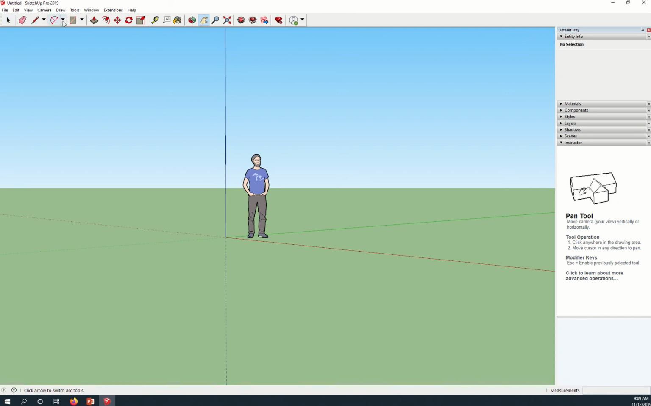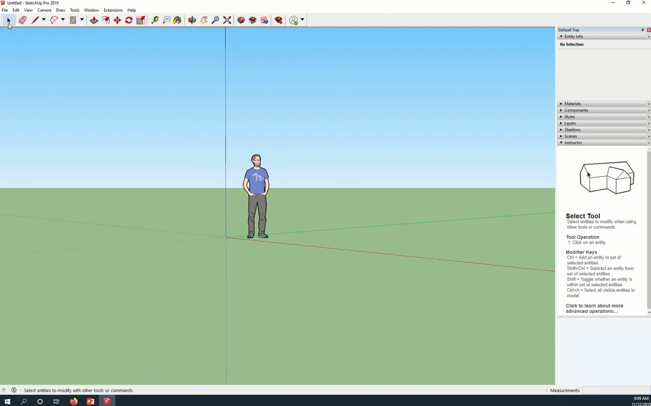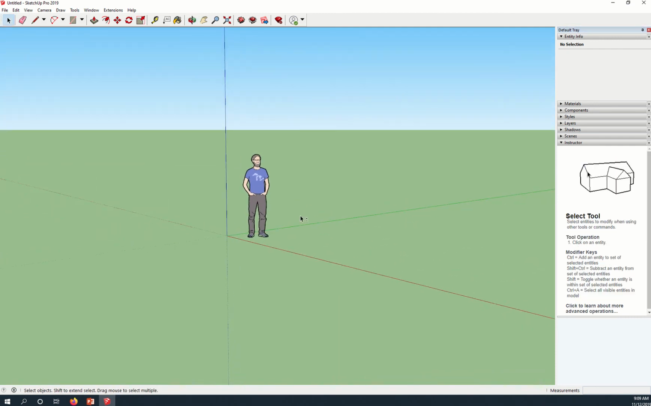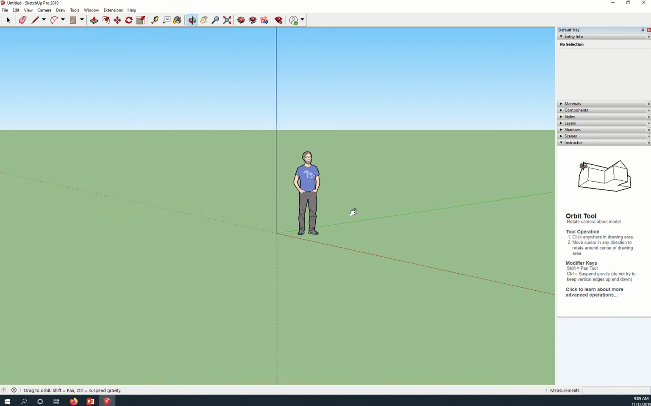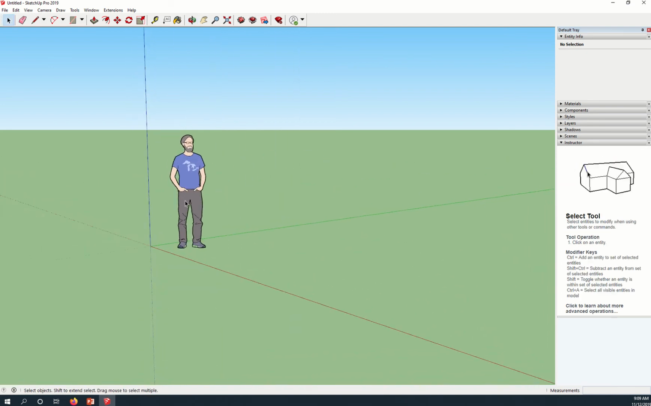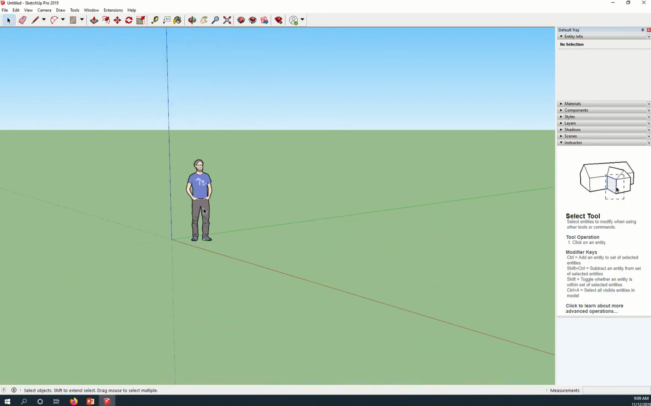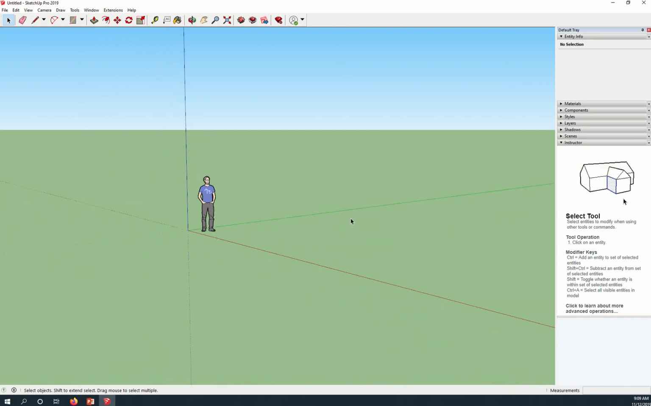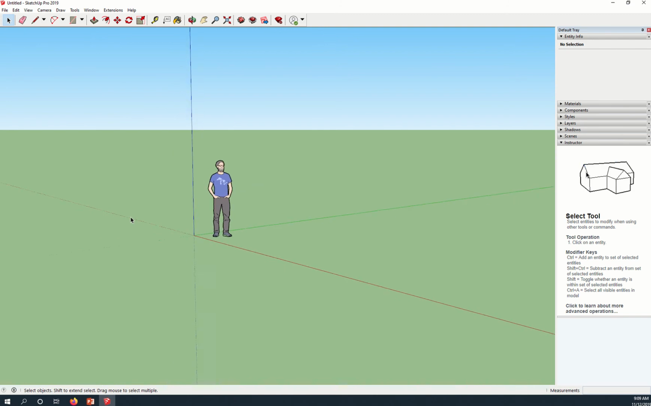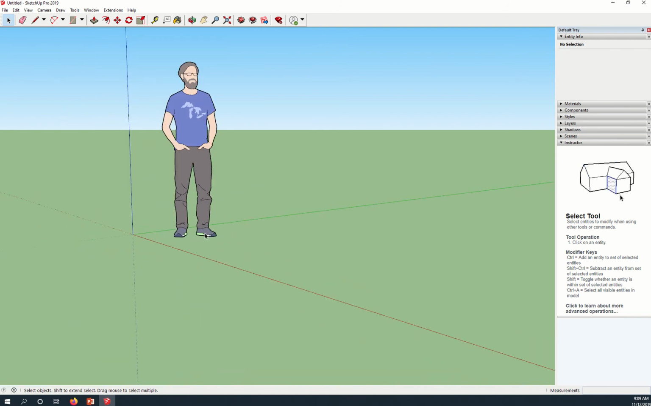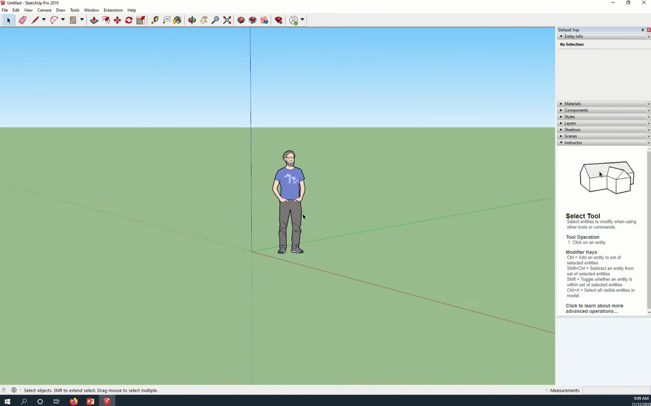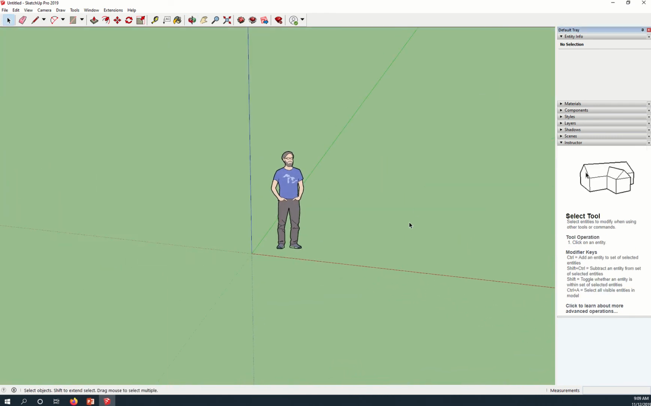Okay, now you have other tools here. So you have the select tool, but normally I will just hold down the middle mouse button to orbit, and then hold down the shift key to pan. Okay, of course, if you roll the middle mouse button up and down, it will zoom in to the area where your cursor is located. So that's really nice.